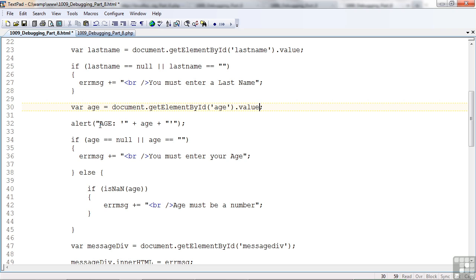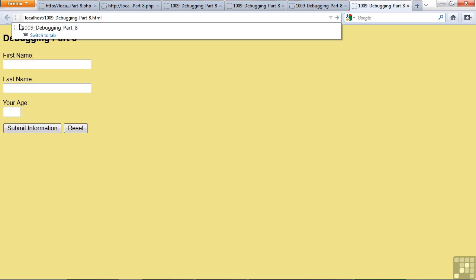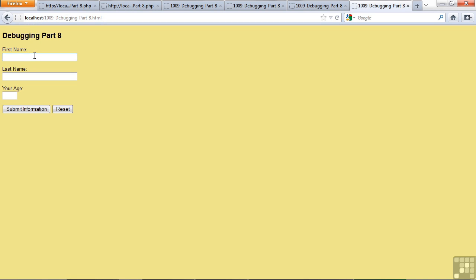So age, as far as it's concerned, is filled in because it's not null and it's not a blank. It's that big long object HTML element thing. So let's take that out and put that back in, and now we'll test it again. That's a real common error to make, and those alerts are really handy for spotting something like that. Realize you're not looking at the value, you're looking at the object. Okay, you must enter your age. That's correct.